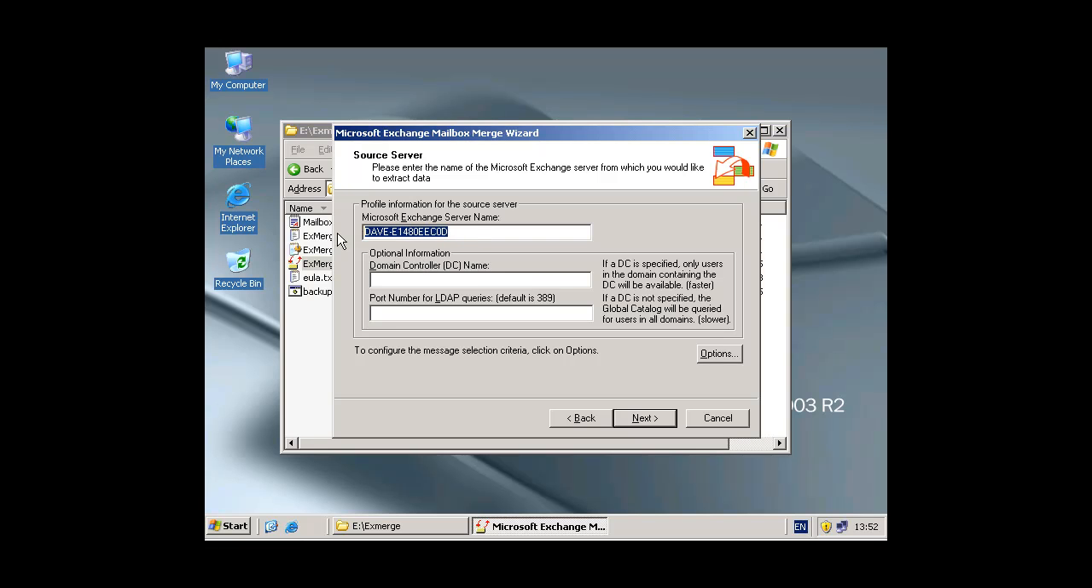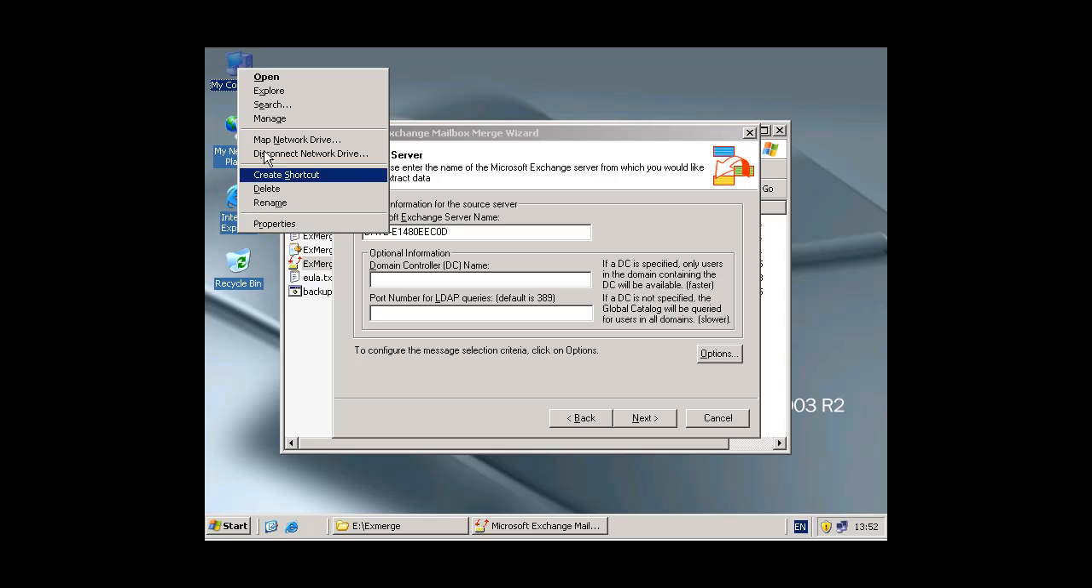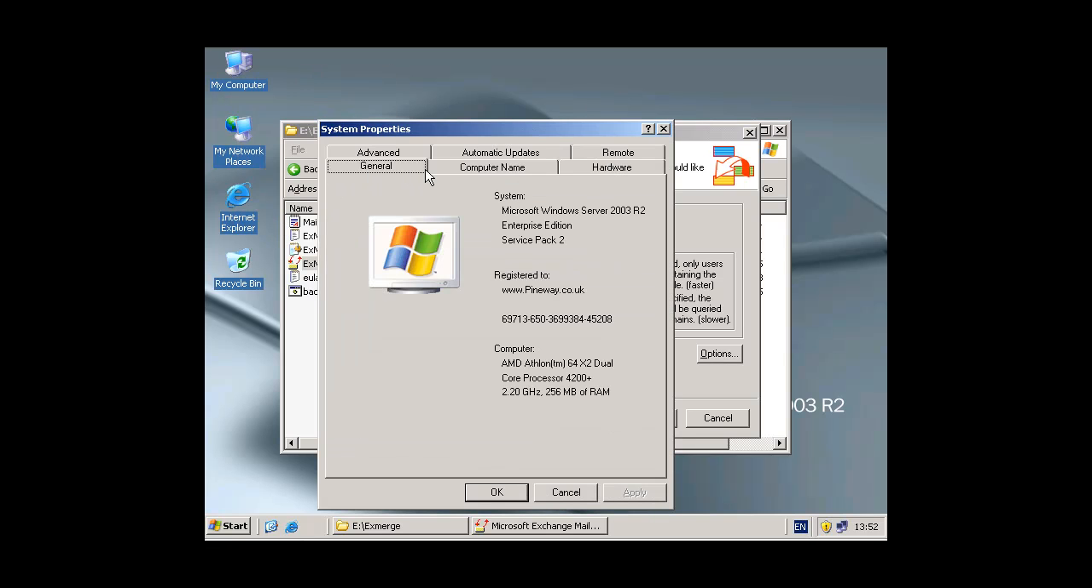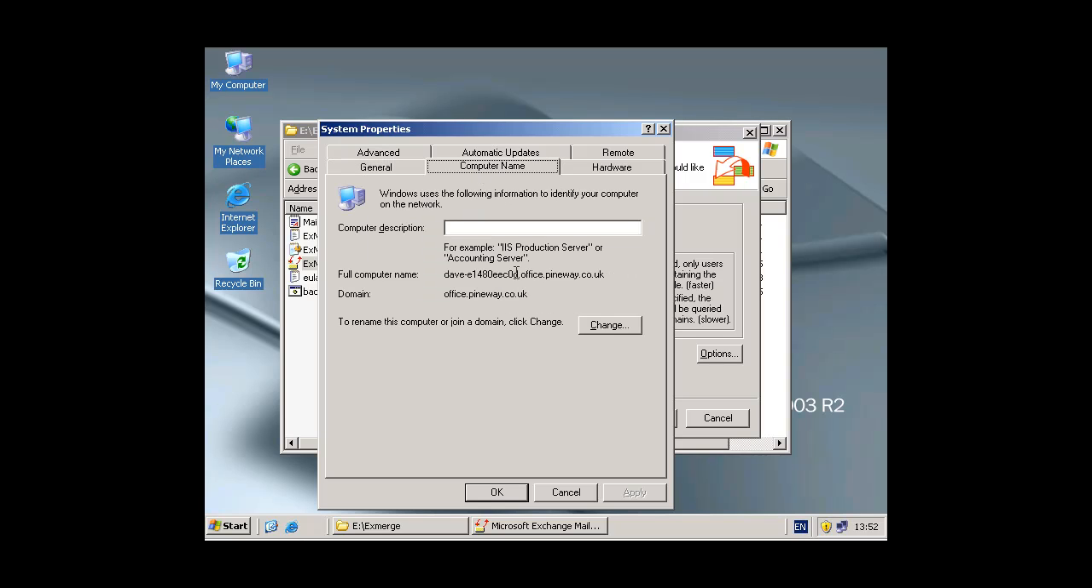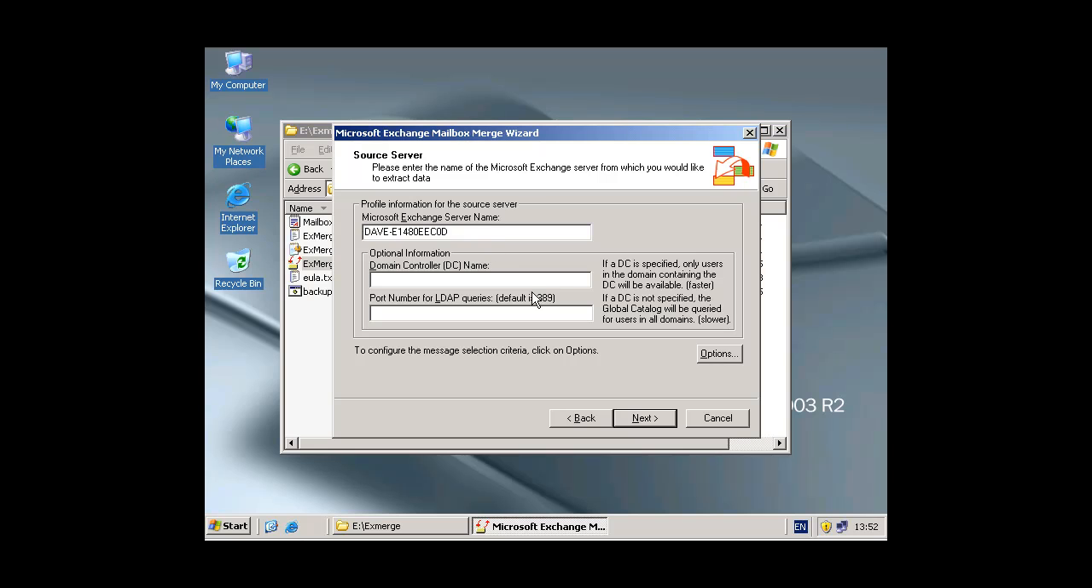Now the server name: you have to enter the server name of Exchange. This isn't always in there by default, so you need to find out the name of the server you're running Exchange on. To find this out, go to My Computer, right click, go down to Properties, click on Computer Name, and that's the name you need to enter into the Exmerge utility. Then you just need to click next.